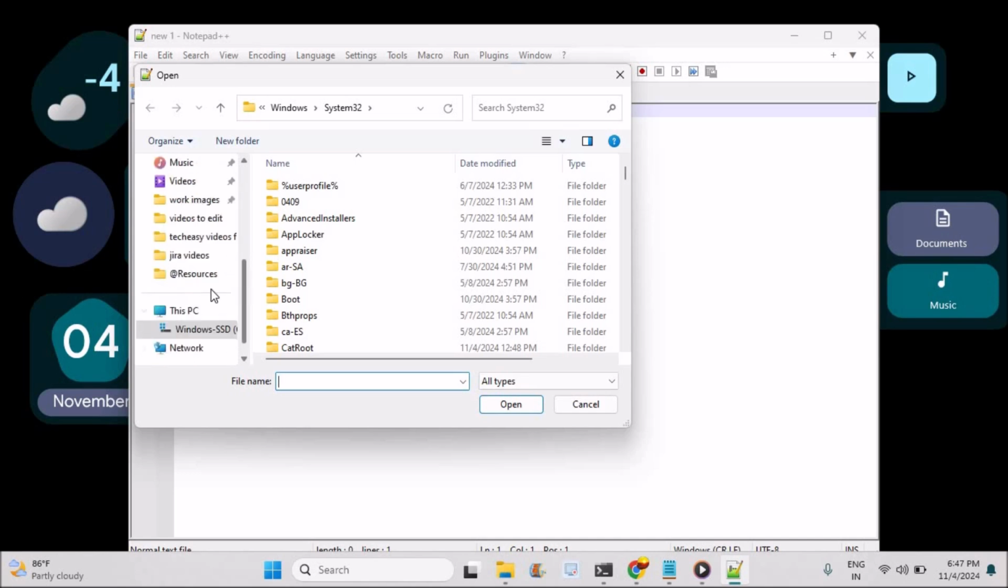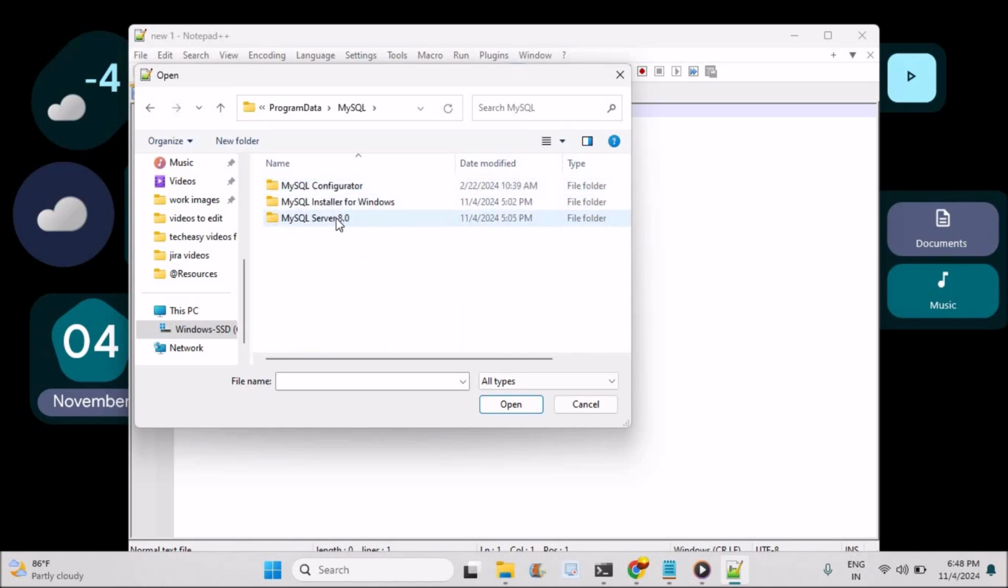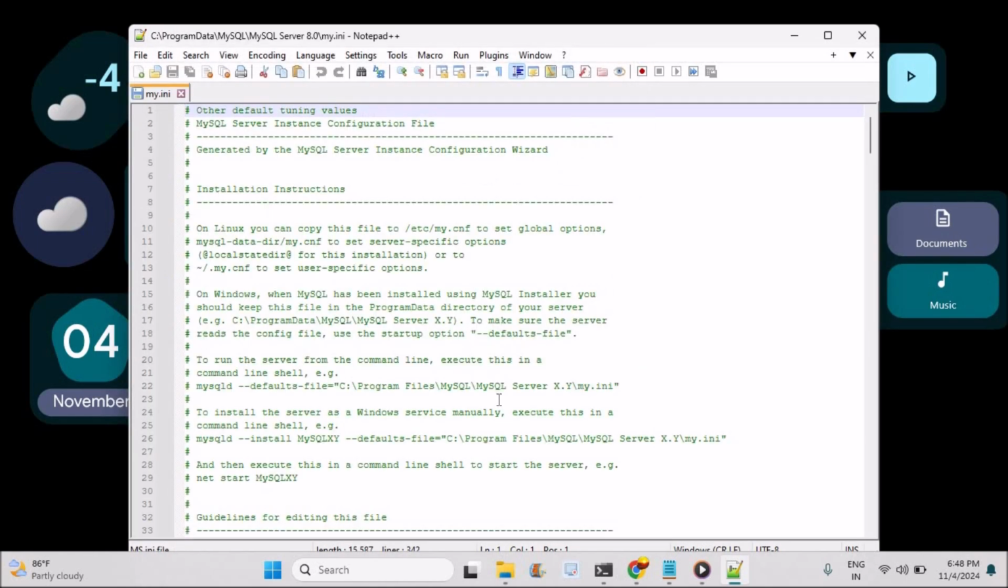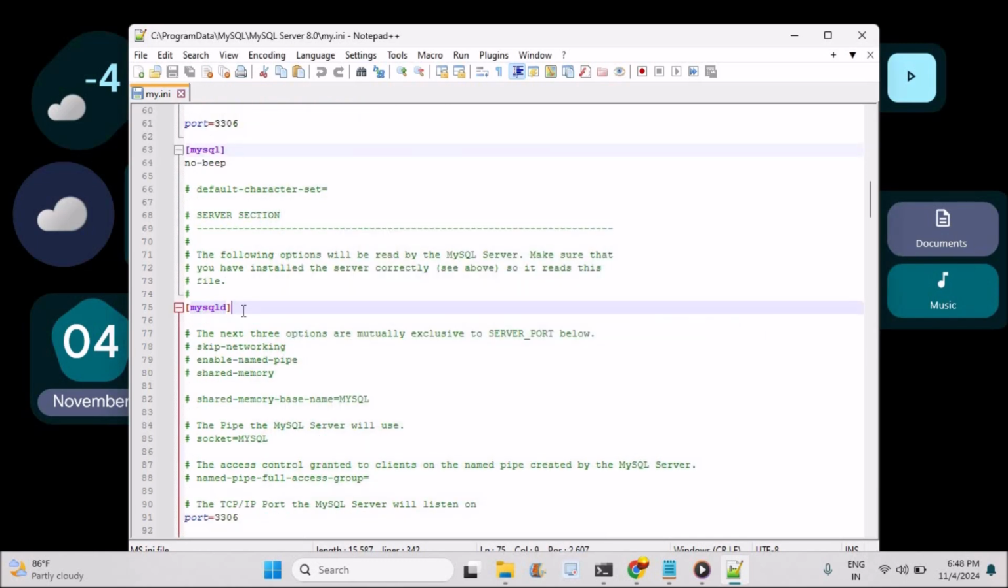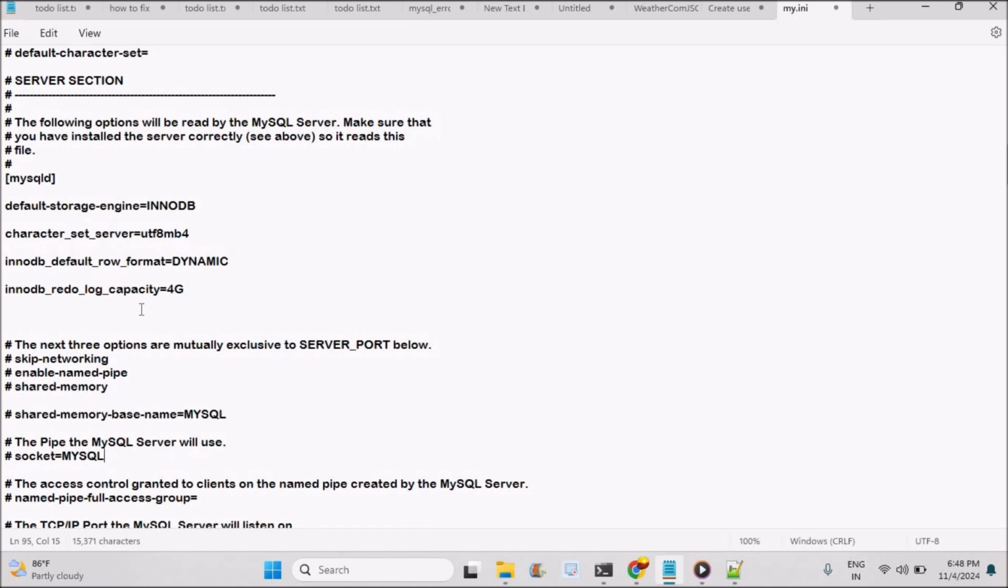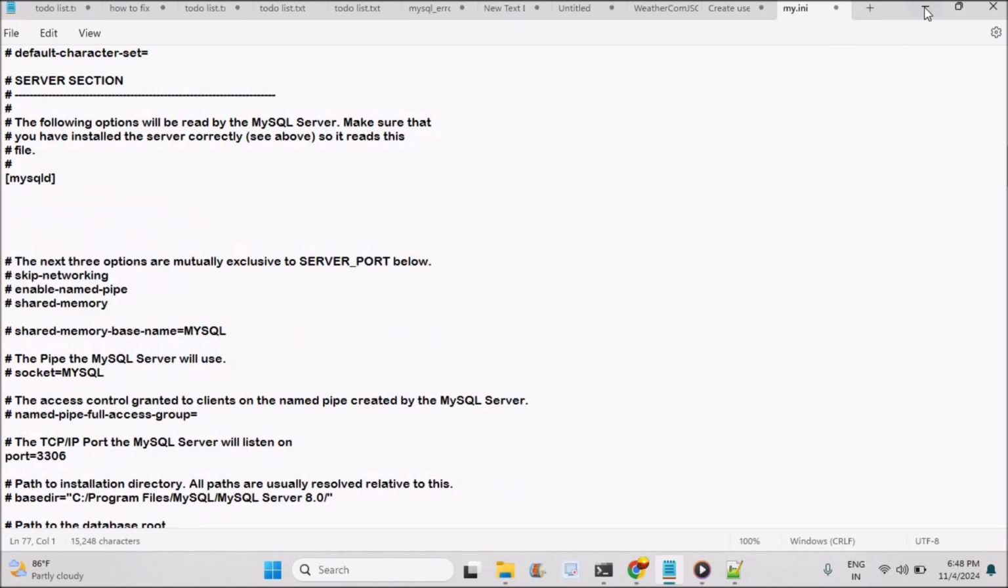I'll just open one file, click on File, then click on Open. There is a .ini file on my computer in the MySQL folder. So this PC, under ProgramData, under MySQL, under Server 8.0, there is my.ini. For this purpose I have installed this Notepad++, and see, I'm searching for something and I'll save it.